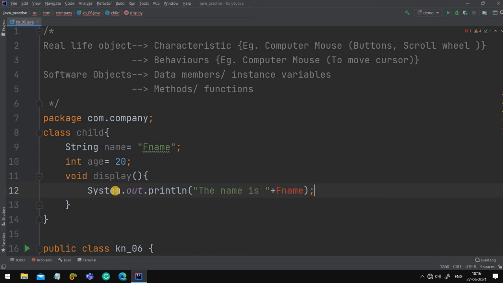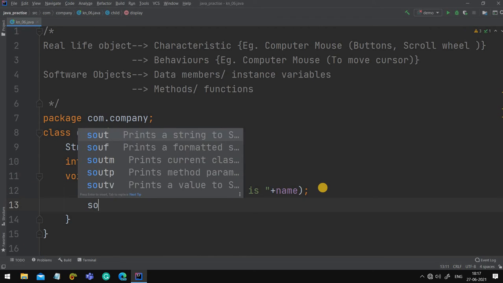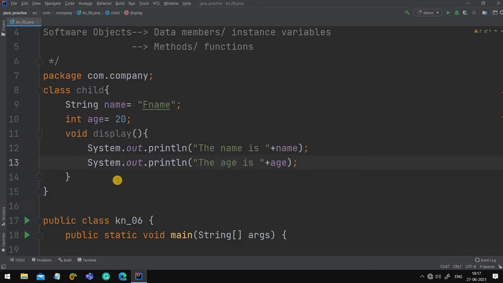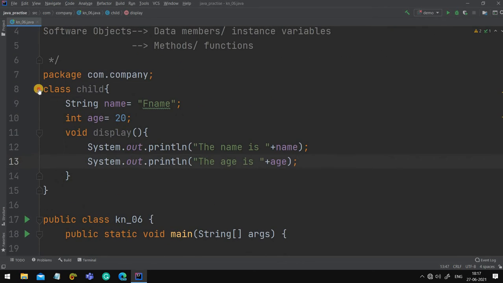What is the problem now? String name is equals to, sorry, it should not be fName, it should be the variable. System.out.println the name is plus name. System.out.println the age is plus age. Now we have created a class.